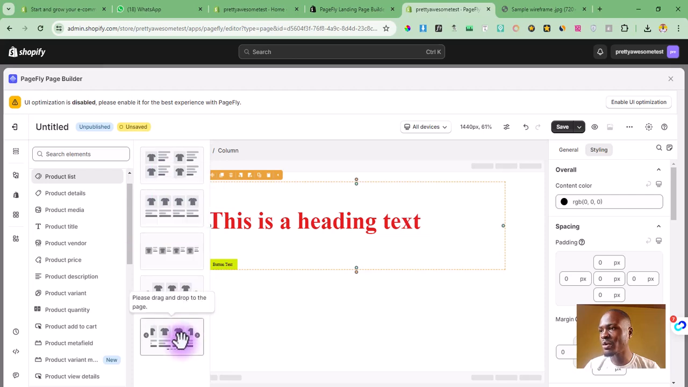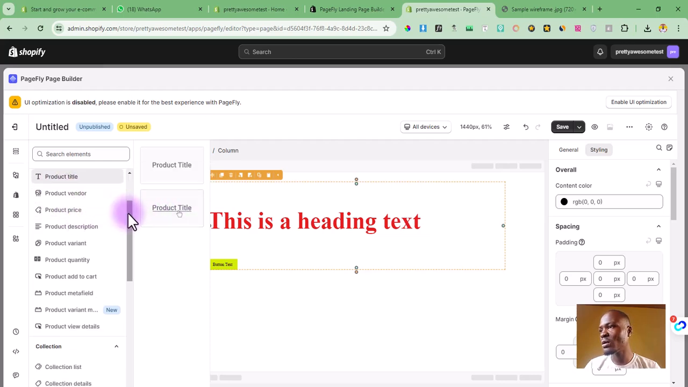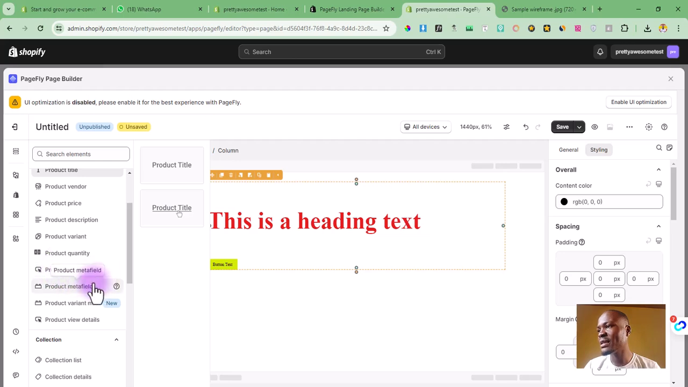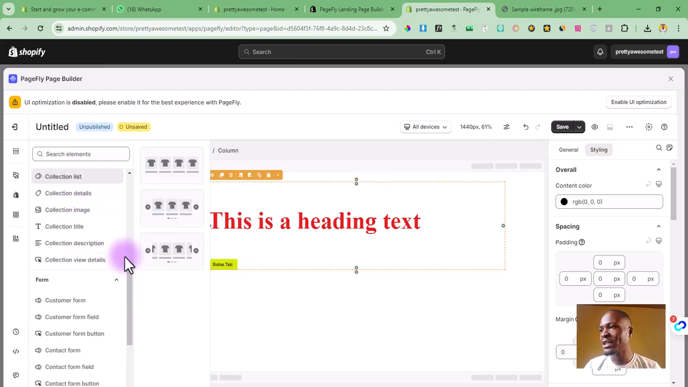There are different types of product lists based on the type you want. Product details is mostly used for product pages. That is the first section of a product page. If you need only the product title, there is the buy button here, the product add to cart as well, and there is also a collection list.